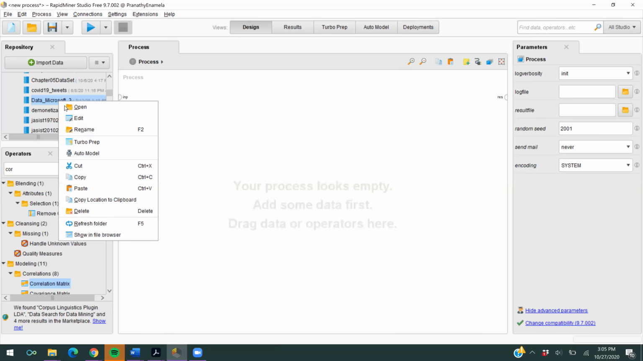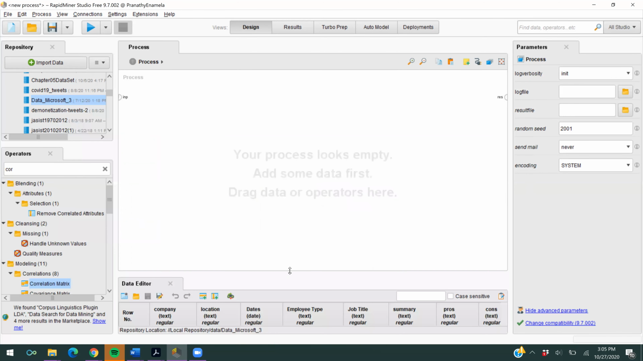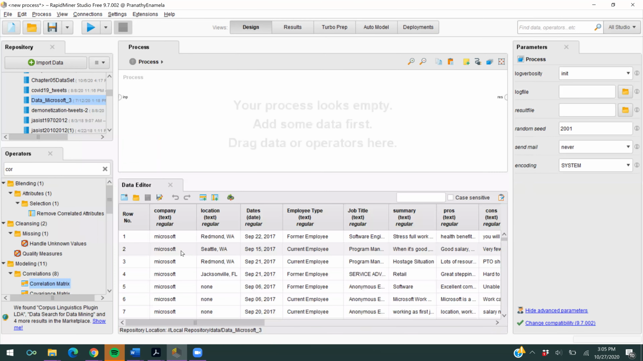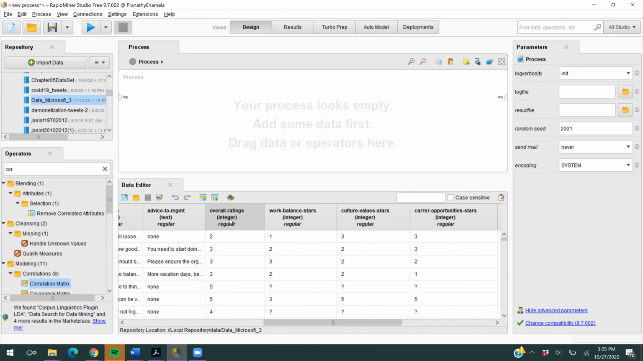Once you've done that, if you right click on it and click edit, what I want you to notice is that the word Microsoft and other fields have to be in a specific data type. Microsoft is supposed to be text. The type is written in parentheses. So this is text, and here it's a date. If we scroll a little to the right, these numbers are supposed to be integers.